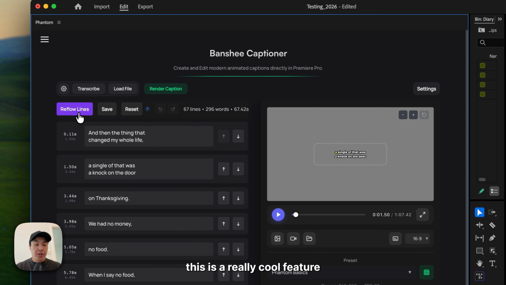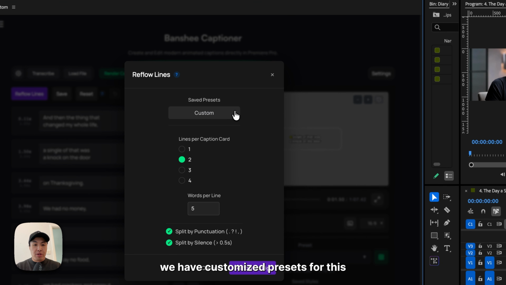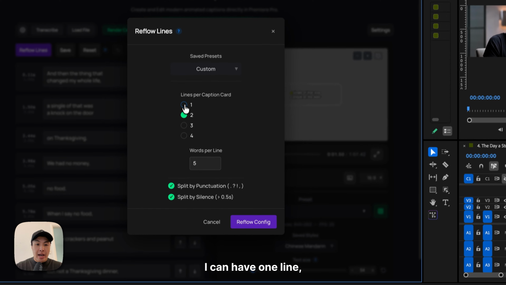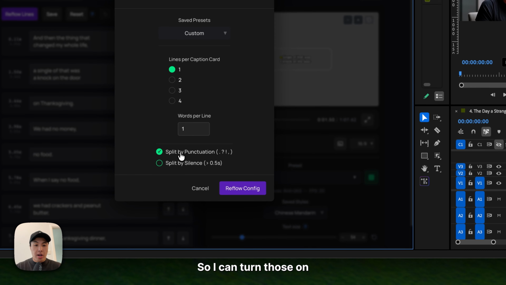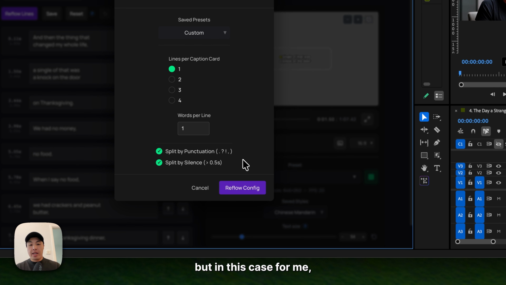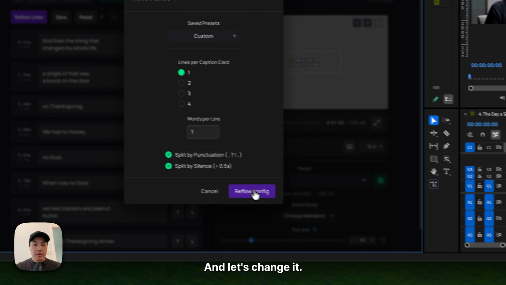Now, this is a really cool feature that we have added called Reflow lines. Basically, we have customized presets for this on how many words you want per line or per caption. For example, I can have one line, and on each line, I can have one word, and I can split by punctuation or split by silence if I choose to. So I can turn those on or off. But in this case, I like to have them on, and we'll keep it like that for now. And let's change it.